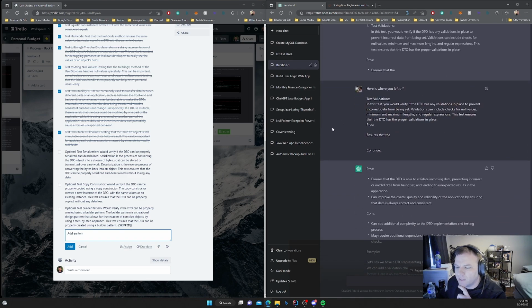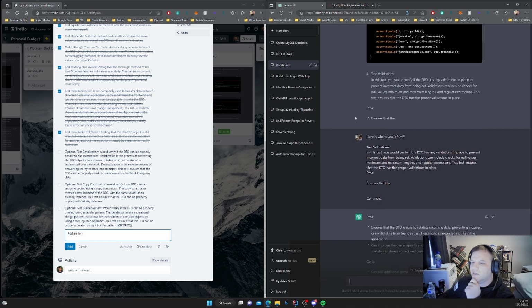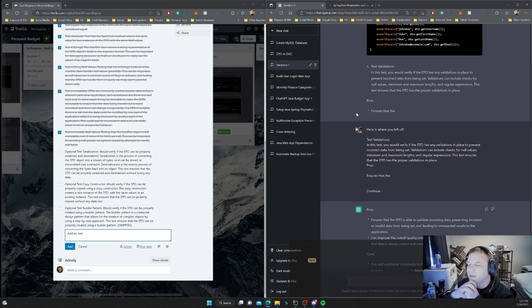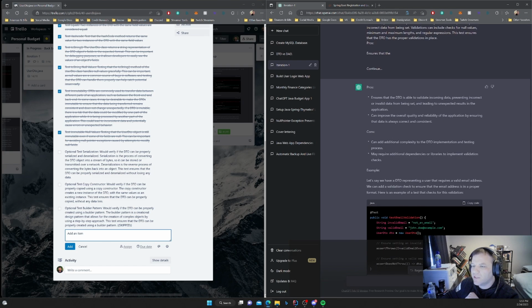The next one is test validations. In this test, you would verify if the DTO has any validations in place to prevent incorrect data from being set. Validations can include checks for null values, minimum maximum lengths, and regular expressions. This test ensures that the DTO has the proper validations in place. Pros: ensures that the DTO is able to validate the incoming data, preventing incorrect or invalid data from being set and leading to unexpected results in the application.